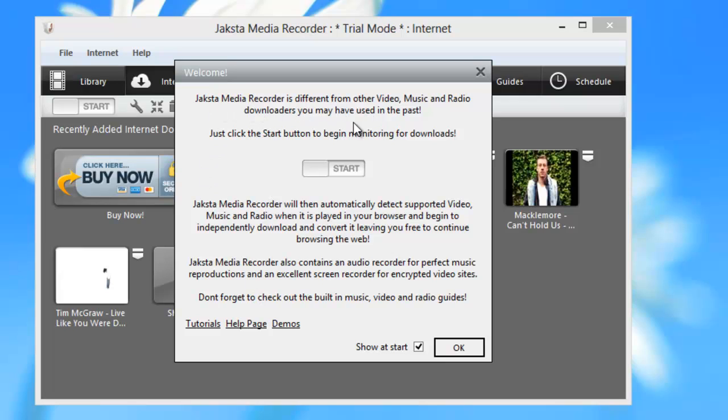It then brings up the welcome screen, which simply says that Jaksta Media Recorder is different from other video, music, and radio downloaders because all you need to do is click start, which also starts it here. And then it tells you that it will automatically detect supported video, music, and radio when it's played in your browser. So simply put, just turn on the program like I just did, then go open your browser, start playing some of your favorite streaming media, and if it's in a supported format, Jaksta Media Recorder will capture it.